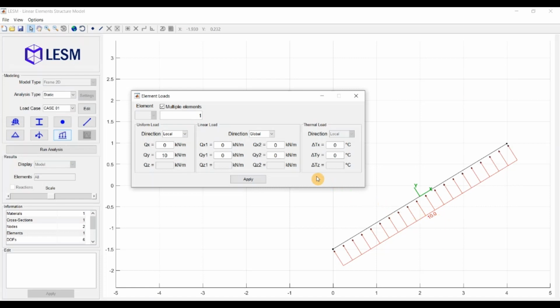Next is the linearly distributed force. The force components in this case have different values at the initial and final nodes, and the distribution varies linearly between them along the length of the element. Again, you can specify the direction in which you are applying the load components. I will set as local, and the force components in each direction have two fields. The number 1 is for the force value at the initial node, and the number 2 is for the final node.